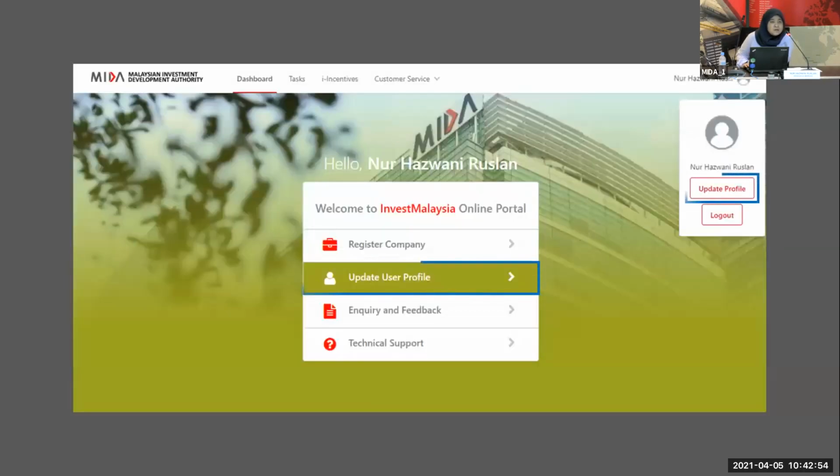Okay, and then update your user profile. This is for a new user. You have yet to register a new company, or you have yet to be added as a contact person for any company. So for first time login, this is the dashboard that you'll be seeing. When you log in, you can either register a new company, or update your user profile. You can go to the inquiry and feedback, or you can go to the technical support if you have any issues.